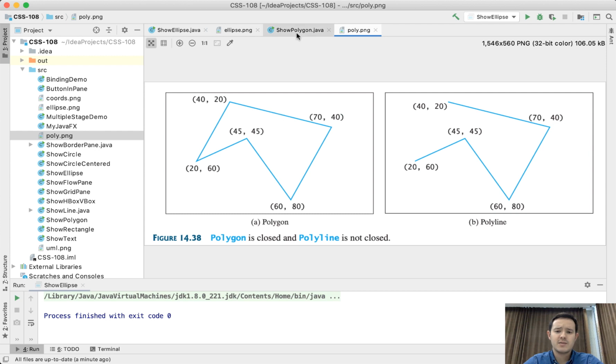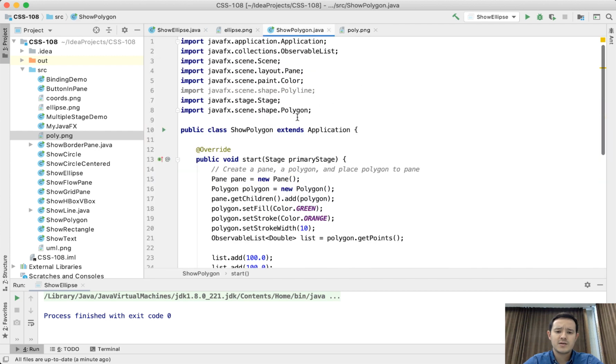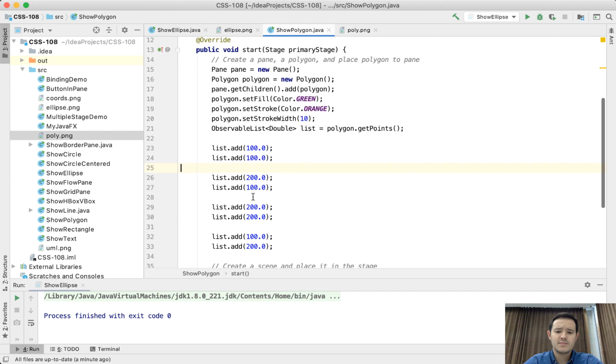Let's look at an example. Here in this example we have one polygon. We add this polygon directly under the pane, and then we fill the polygon with green color, set the stroke to orange, and set stroke width to 10 pixels. So it's going to be a very wide orange colored stroke.